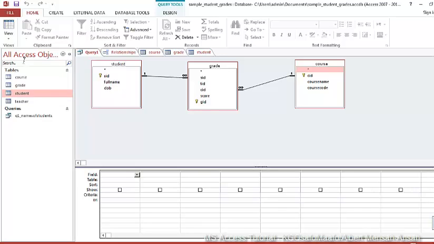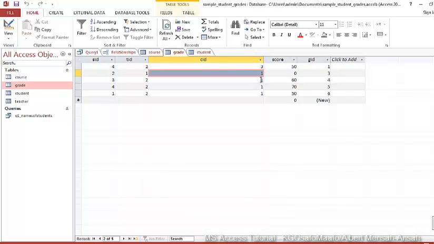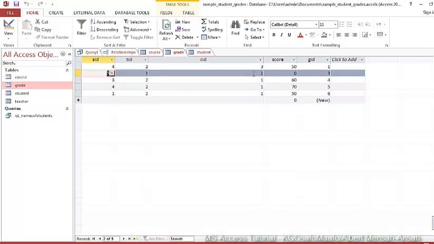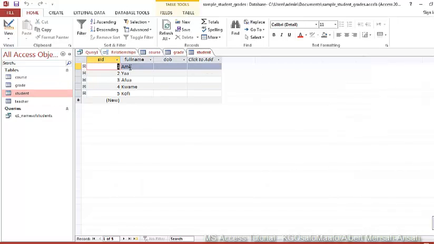Question. Okay, so manually, you can start from the course table. Get the course IDs. Programming one, course ID one. And then I go to the grade table to look up all these students. So course ID one is associated with four students: student number 2, 3, 4, and 1. And then from here, manually, I could go to the student table and see who is doing programming one.